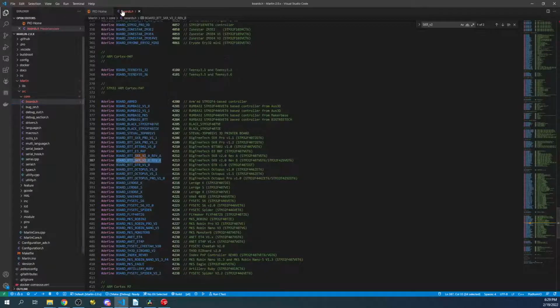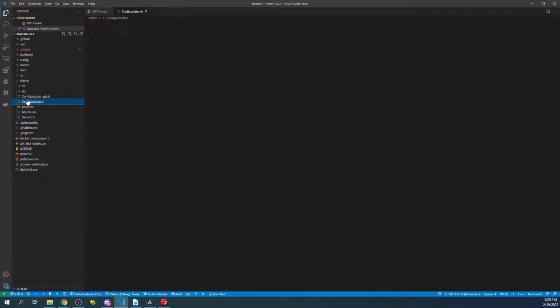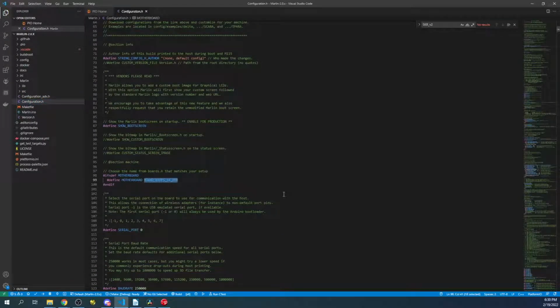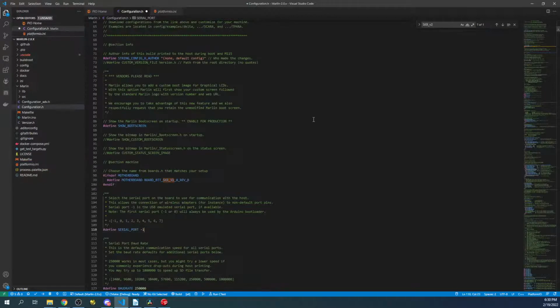So we're just trying to emulate his setup without changing anything else. So we'll go to Configuration.h, and we're just going to change two things: the default board and the serial port to -1. That's all we're going to change there. Then we're going to set the platformio.ini, and there is a default setting for the extruder. This is why I'm doing it. So let me show you that real quick.